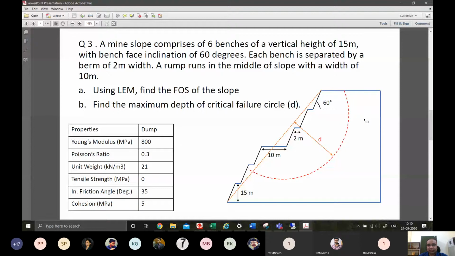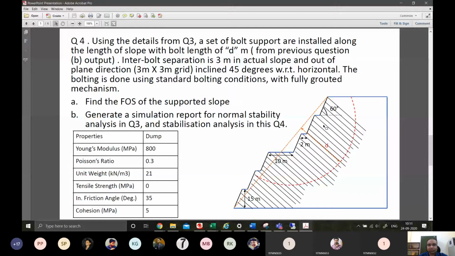So this is the way in which generally we try to find what is the bolting length that is required for the stabilization work. So critical depth failure is D. So we can actually, in the next question, the same thing is done, that find the factor of safety of the supported slope. So we have basically supported with the length of D, bolt length D, and they are basically spaced throughout this at the grid size of 3 by 3, right? So inclination at 45. So simply add support to the existing problem and simulate and see if there is a change in factor of safety or not.